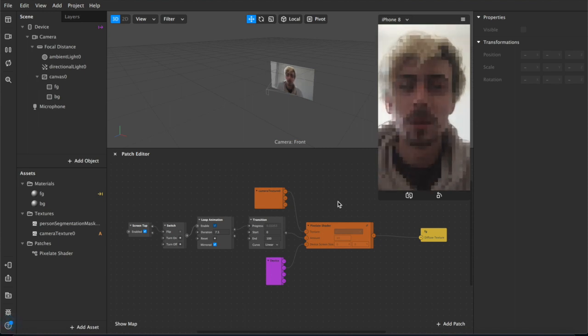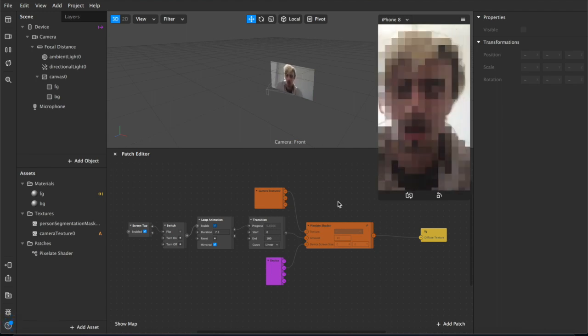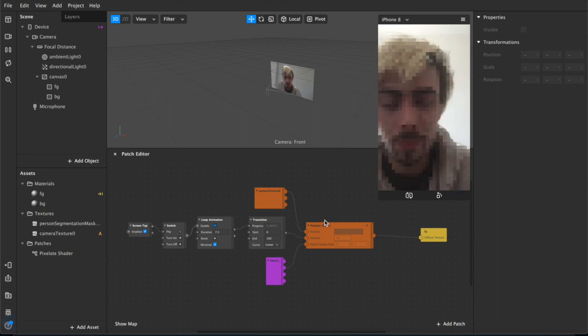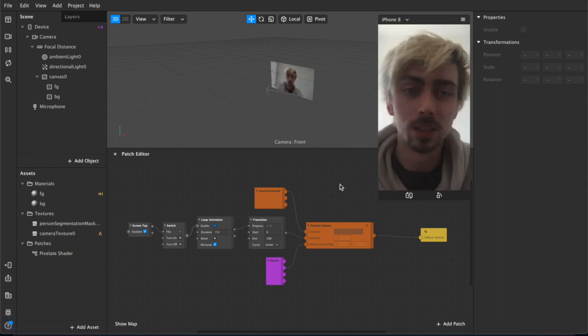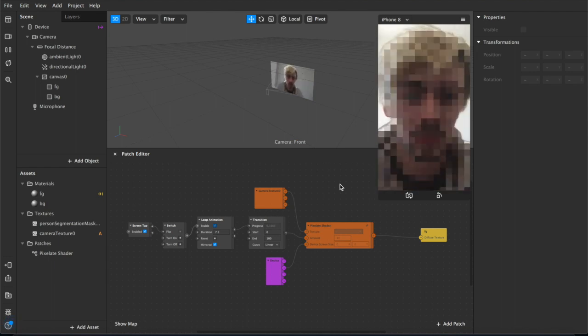Welcome to another show. I'm Sid, and in today's video I'll be going over the Pixelate shader patch in Spark AR Studio, which is a program used to create filters and effects for Facebook and Instagram. I'll also be implementing this loop animation to give you an example of some of the things that you can do with these simpler patches and how to incorporate different effects and things.